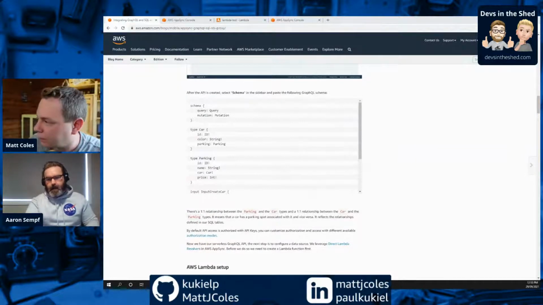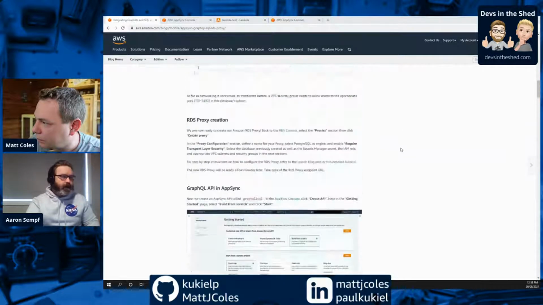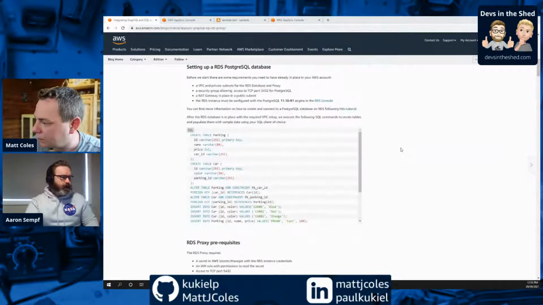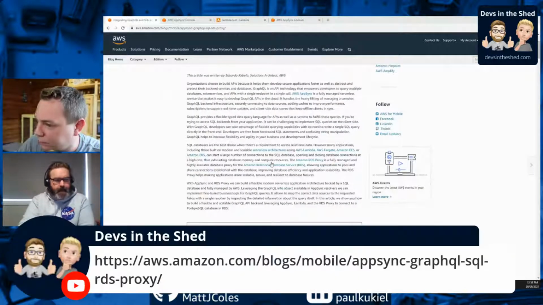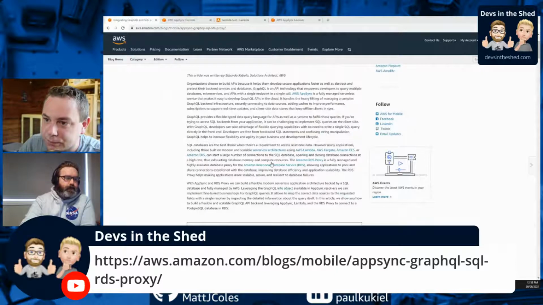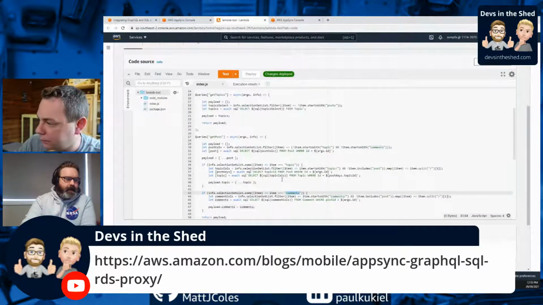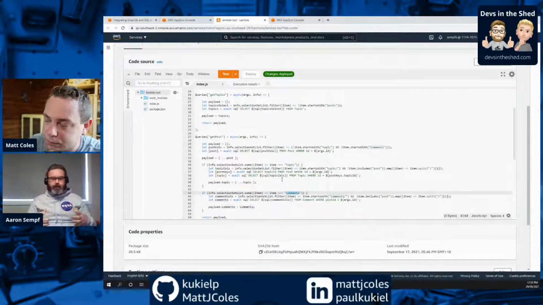This is just a great article by Eduardo Rebello on exactly what I've explained to you, like setting up Appsync and AWS Lambda with an RDS, in this case Postgres. But where I'm going with this now is there are other ways of doing this.